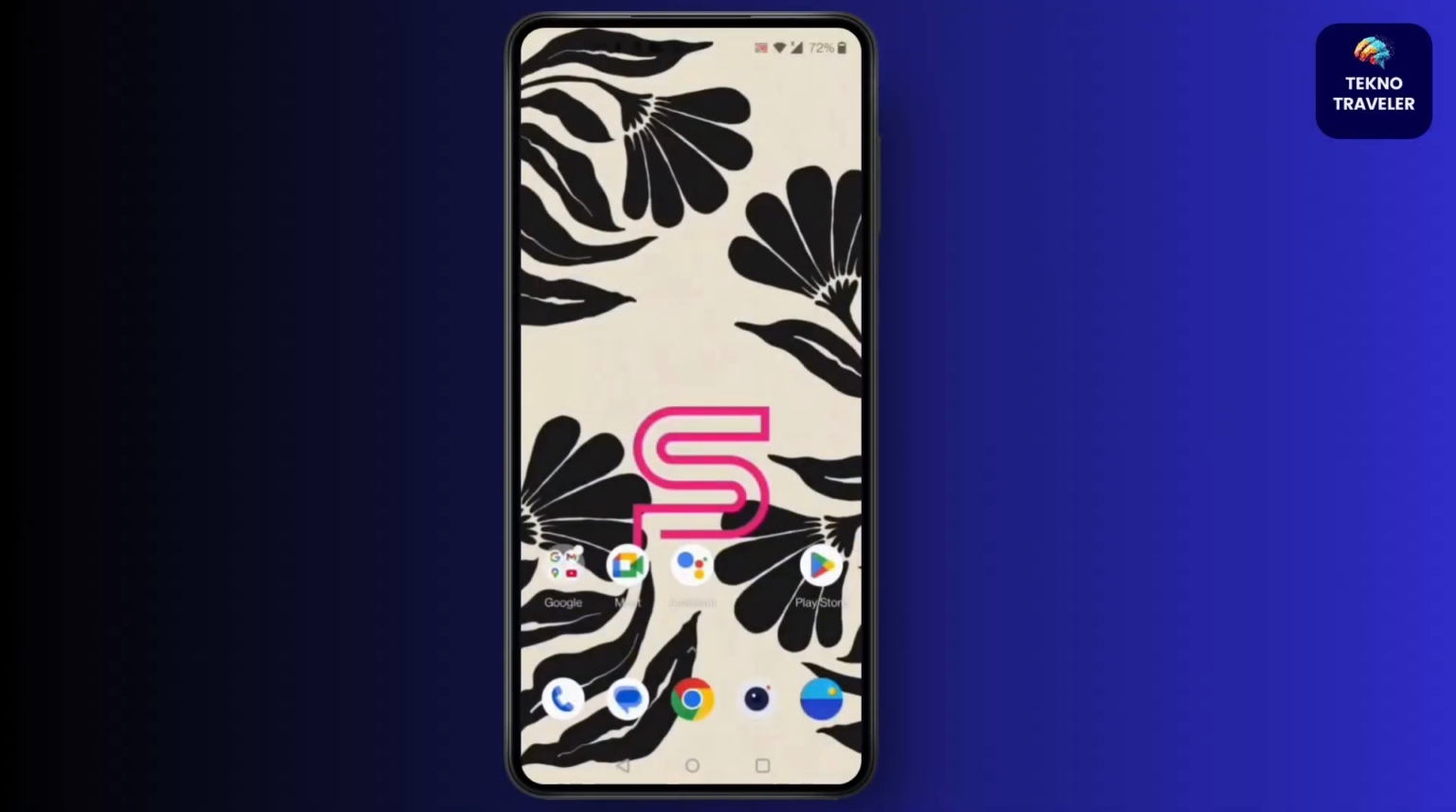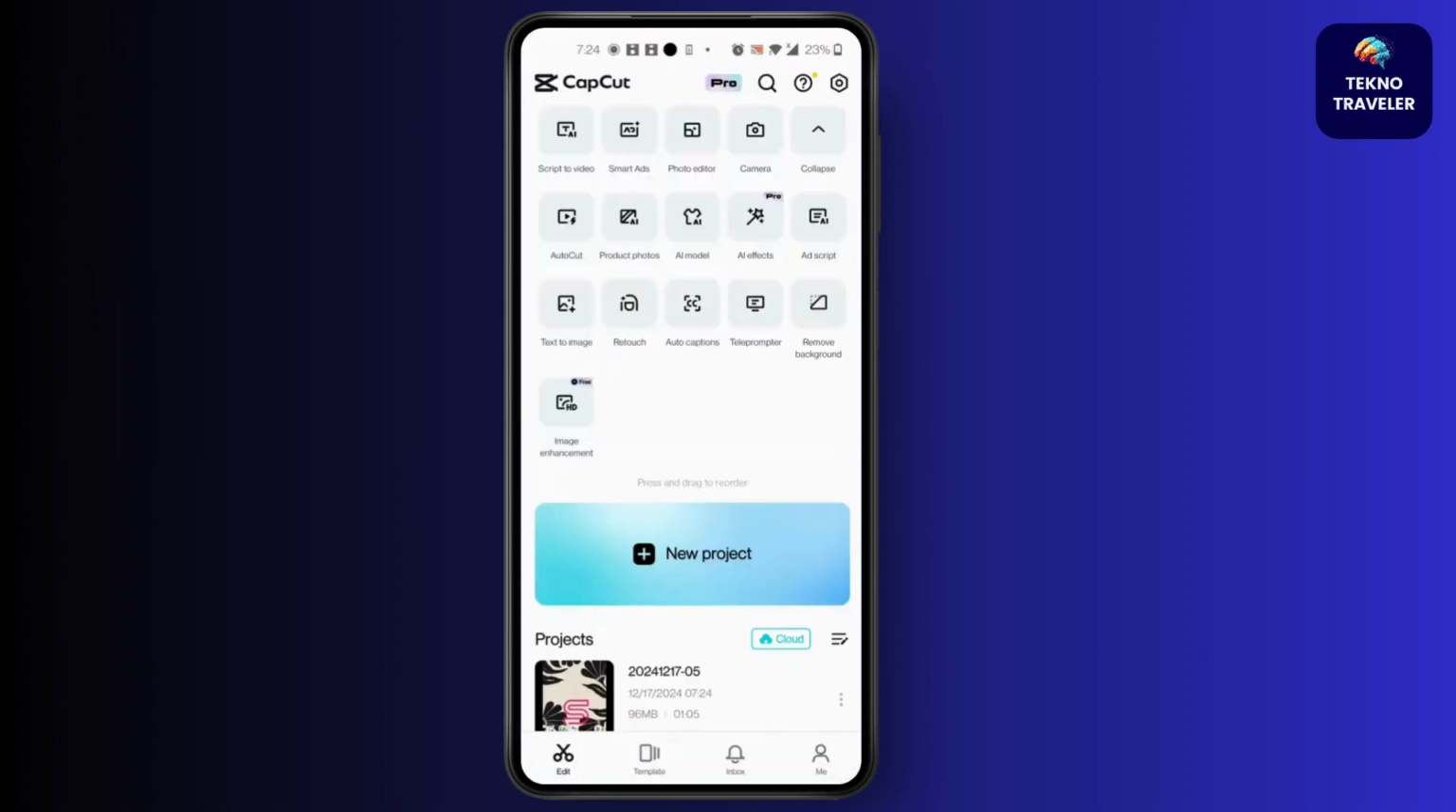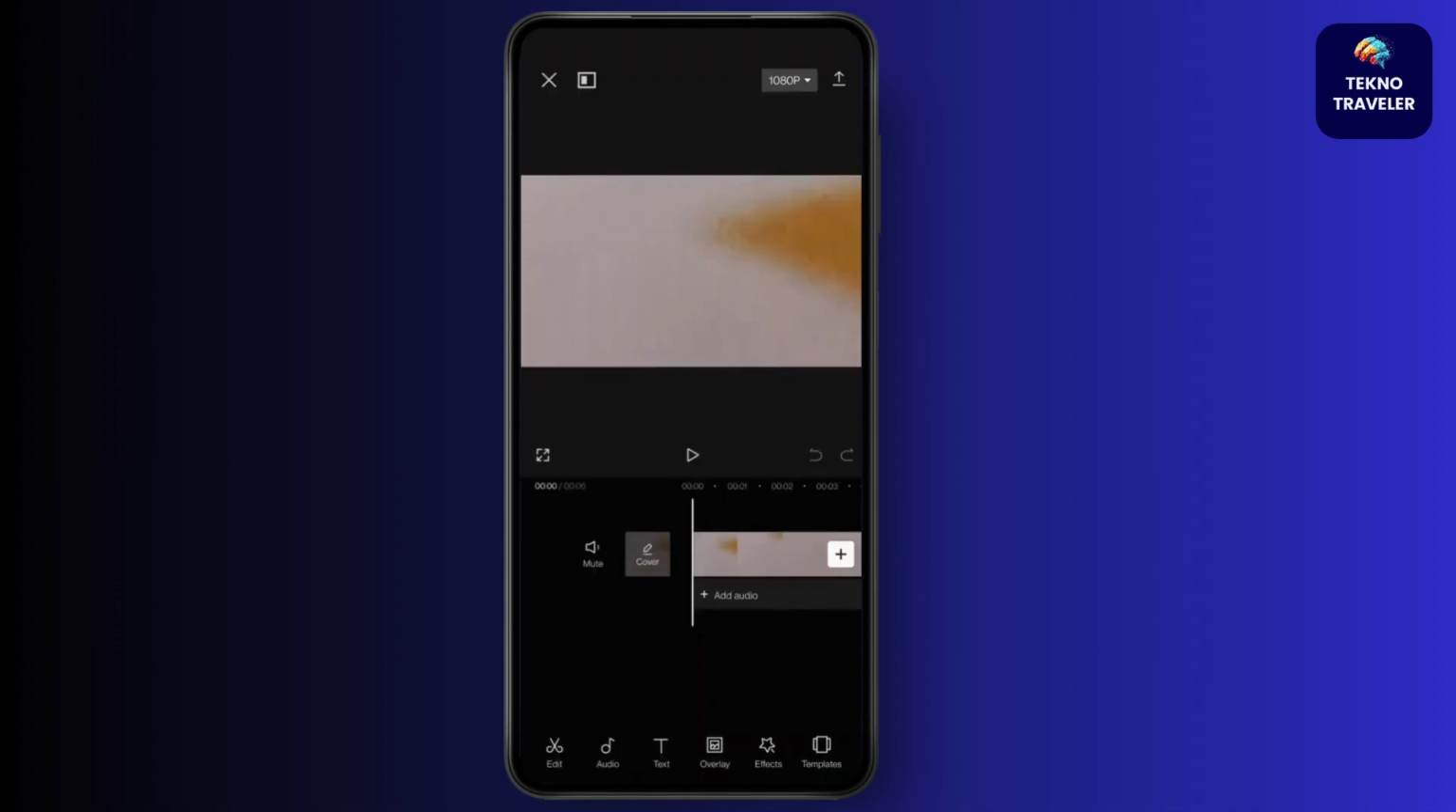First, open CapCut. After opening CapCut, click on Add a New Project. Click on New Project. Then select your video. Click on the video icon.